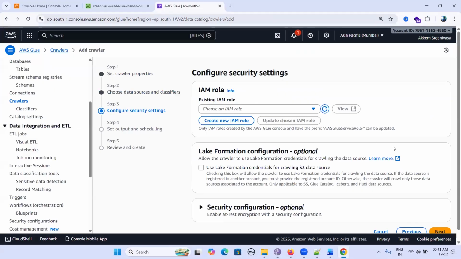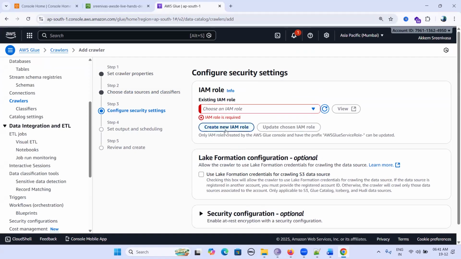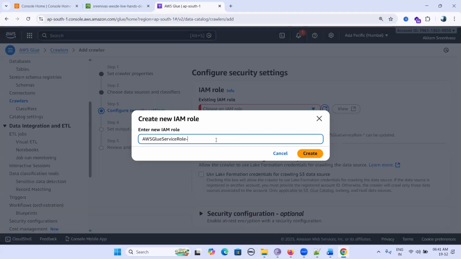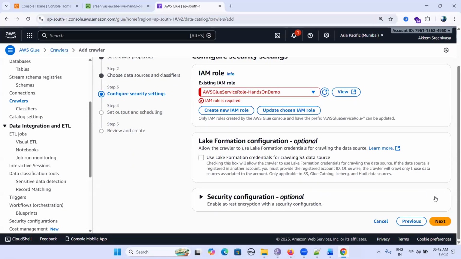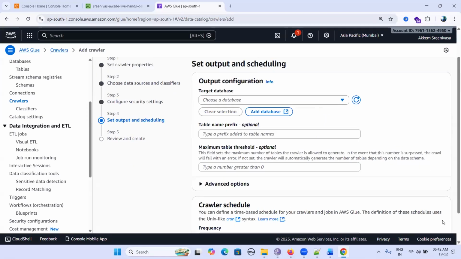Here we need to choose an IAM role. If a role is already created, we can choose it, or you can create a new role. Create a new role. Give a role name. Let's say hands-on demo. Then click on create. Okay. Then click on the next button.